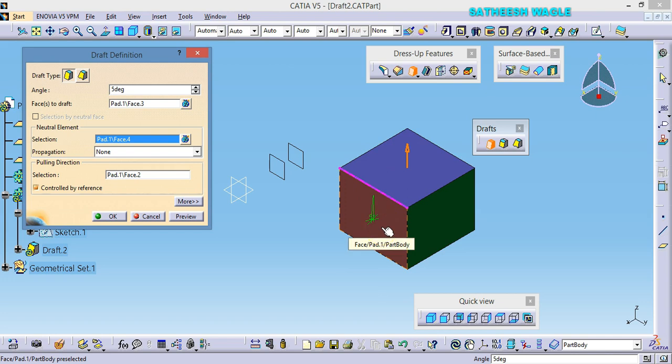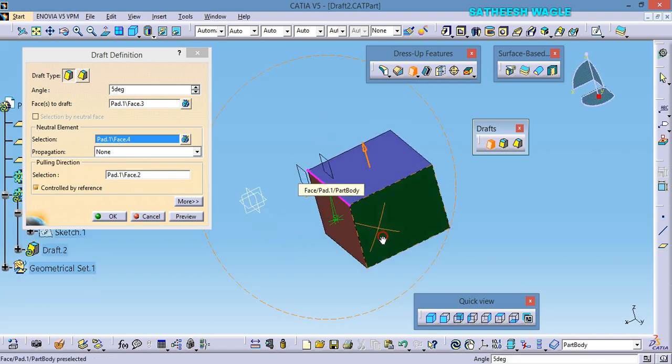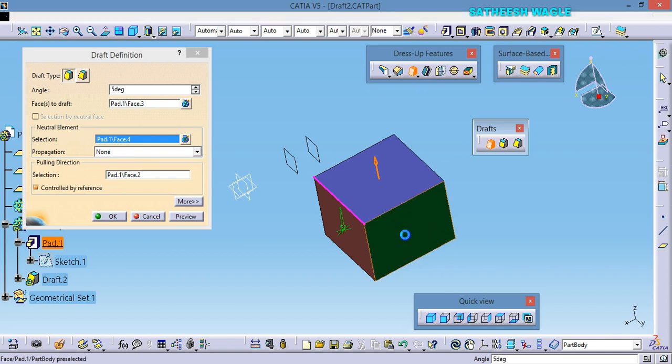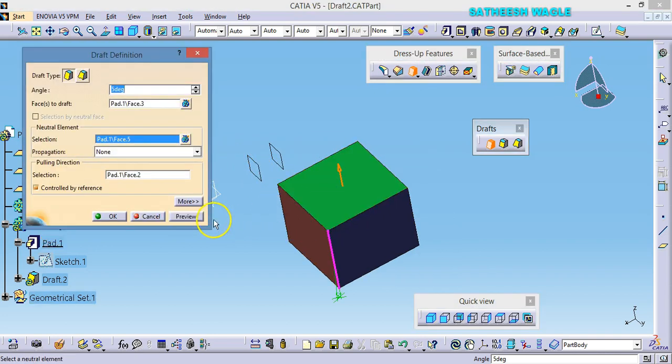And we have the draft angle here, and we have the neutral element. So this is a neutral element. We can change the neutral element also. It's not required to select this as the neutral element. We can make some other neutral elements also. Now I have selected this as neutral element, it will give you an error. So I'll deselect this. Now we'll try this, but we need to change the pulling direction also this time. Like this also I can create.